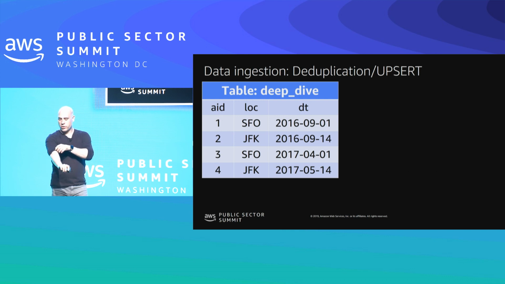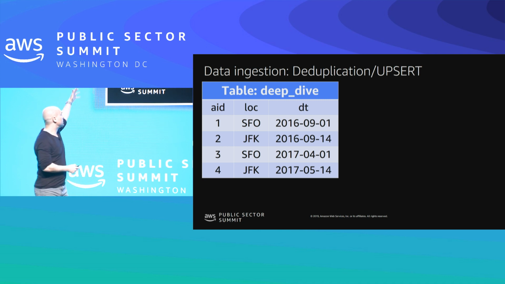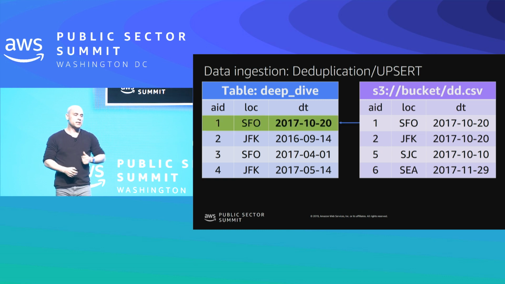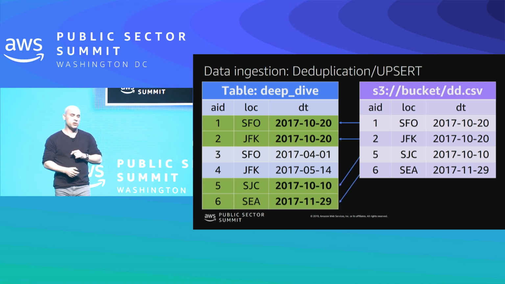This is a very frequent question I have, on how to do merging of data or upserts, especially when migrations are in flight and you have some existing logic. So I'll walk through. This is the same deep dive table, same 4 rows. Let's say we have a CSV file on S3 and you're loading that file. In this file, we want to update 2 records, just changing a couple of values, and we're going to add 2 new records. So how do we do that?